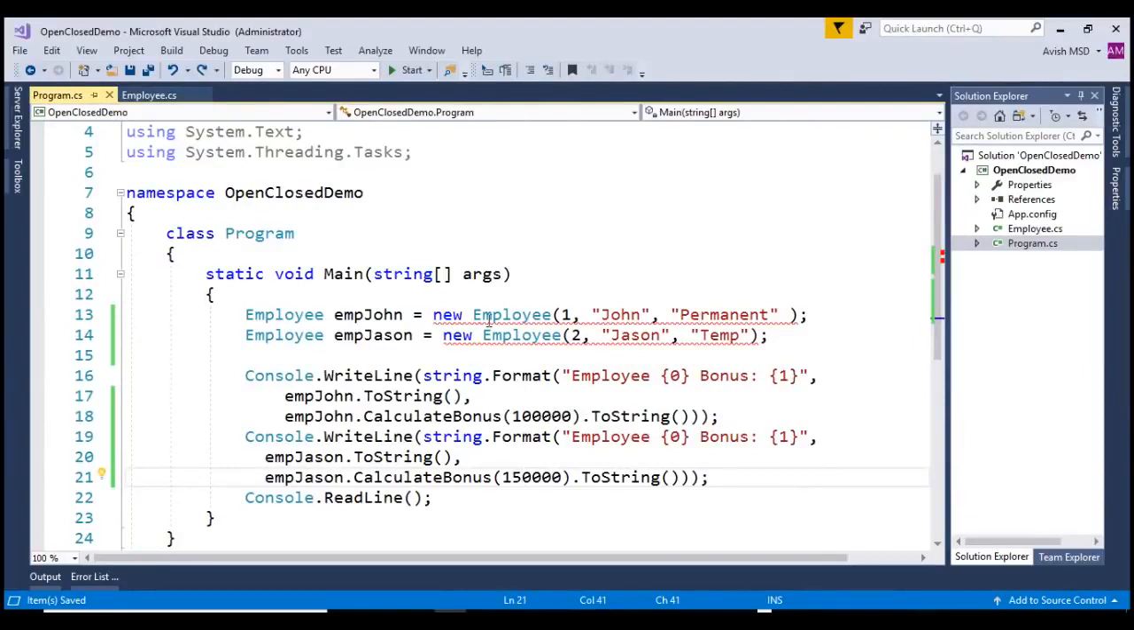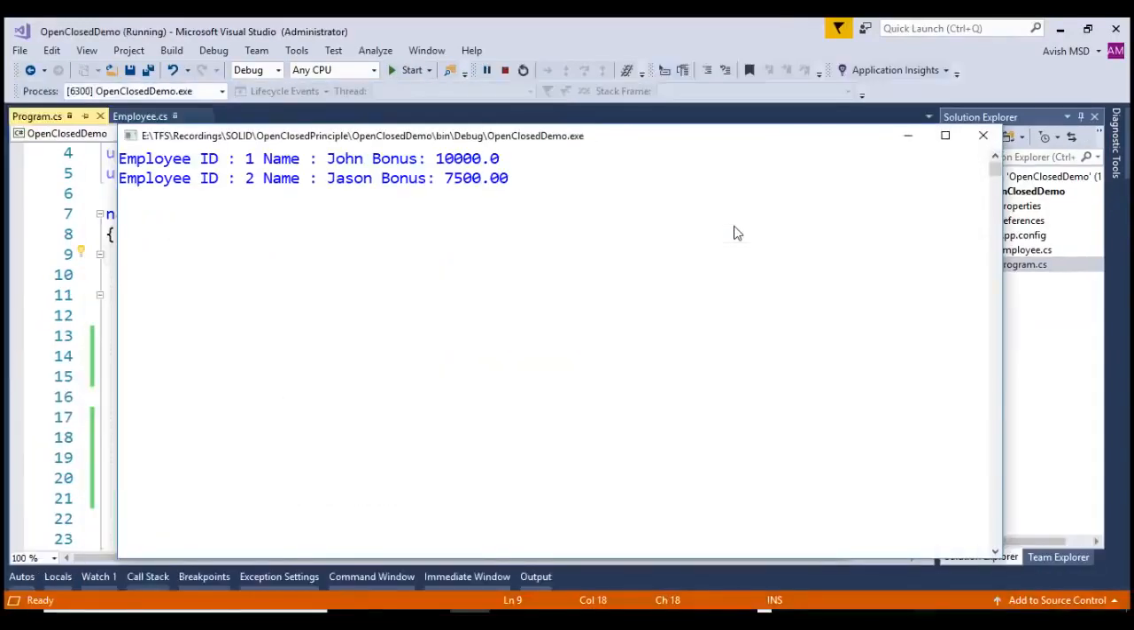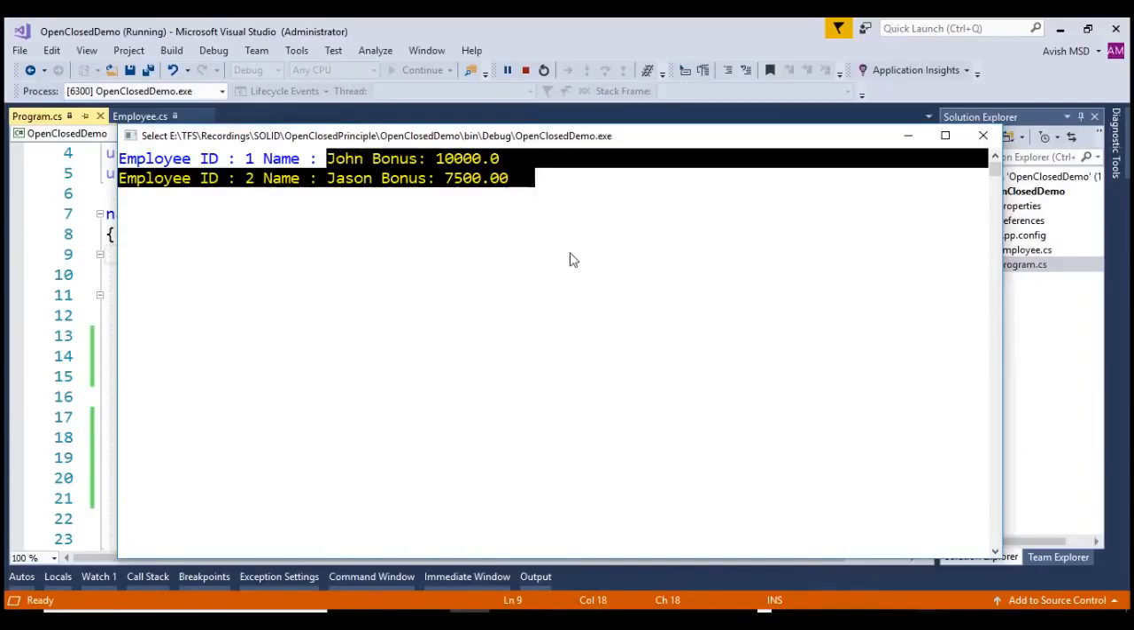Instead of creating a new employee, we will create a PermanentEmployee class. In this situation for Jason, it will be a TemporaryEmployee class. Let's knock off this employee type. Let's run this application. Notice that the bonus of employee John and Jason remained unchanged.